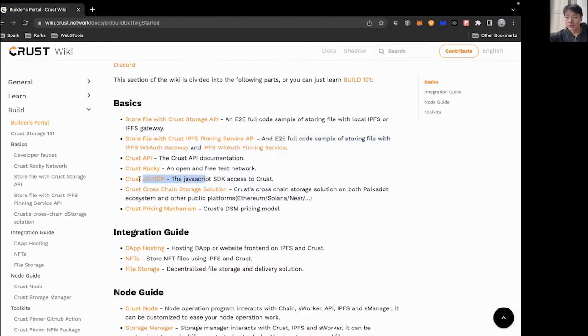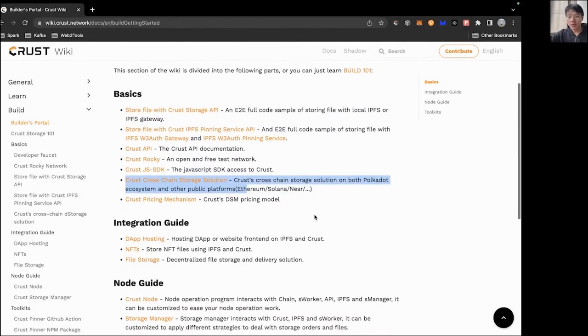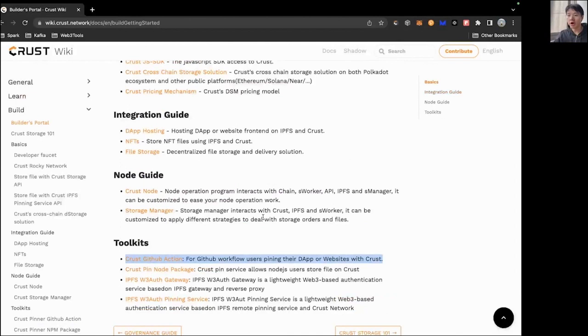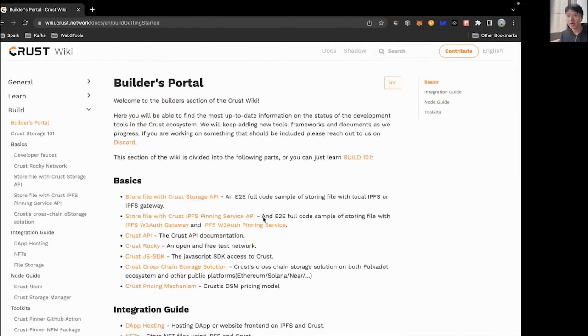You can also use the Crust JS SDK, like Polkadot apps does. And if you are from another ecosystem, outside the Polkadot ecosystem, you can use the cross-chain storage solution API. If you're from Ethereum, Solana, Near, or Polygon, you can use the cross-chain storage solution. There are other ways too, including GitHub Action, which I will show you at the end of this tutorial. Anyway, you can check all of these methods in the Builder's Portal on wiki.crust.network.